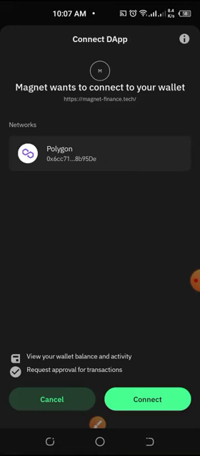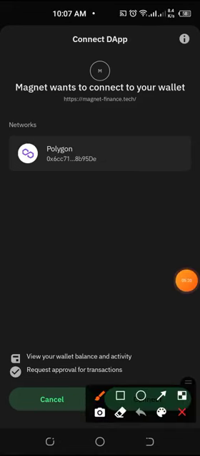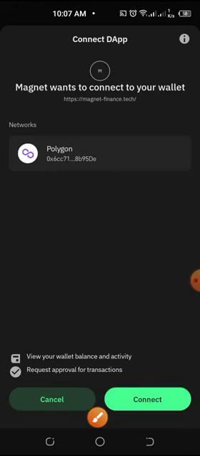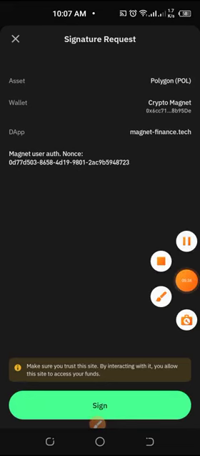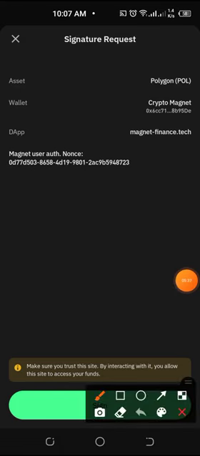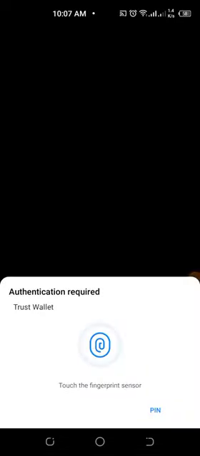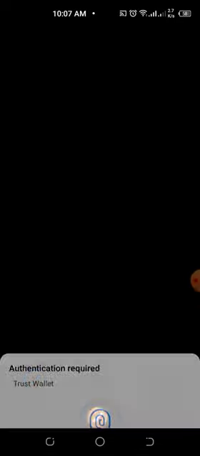Okay. Now we are using Polygon network. For those of you who have been asking why we need this, you can see that we have Polygon network here, which is what we'll be needing. So you just click on this connect, and then you also click on sign. Okay. Click on sign. Okay, permit it.